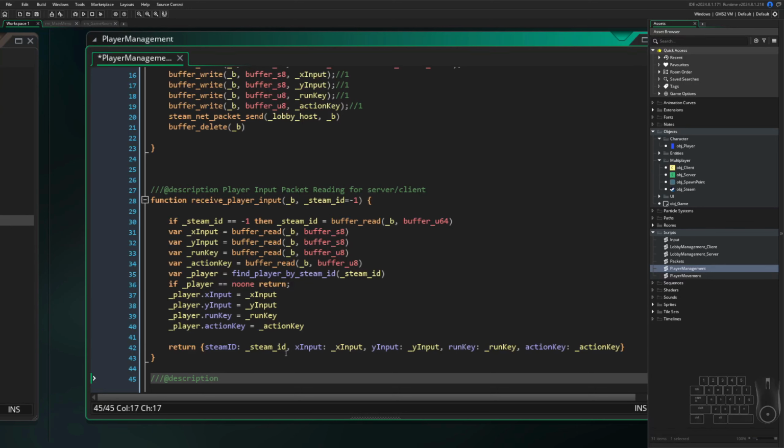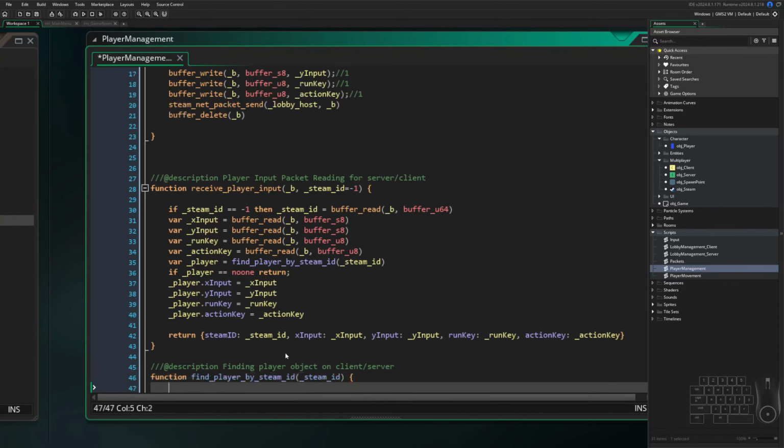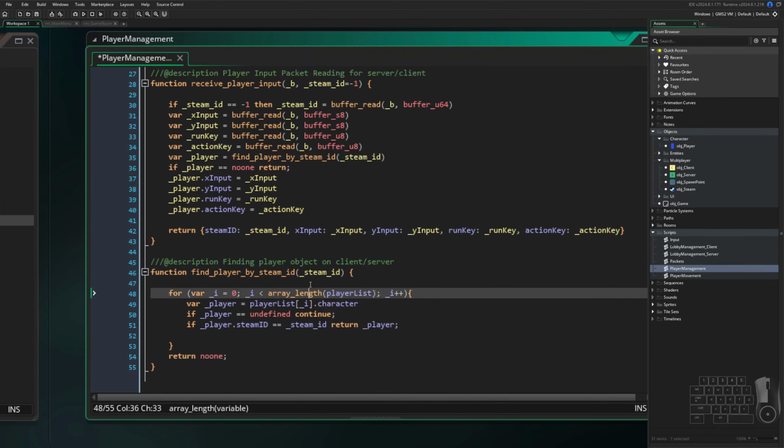And so we'll just say that finding player object on client server. So function find player by Steam ID. It's going to take a Steam ID as a variable. And so what we're doing here is we're just going through the array of the player list.